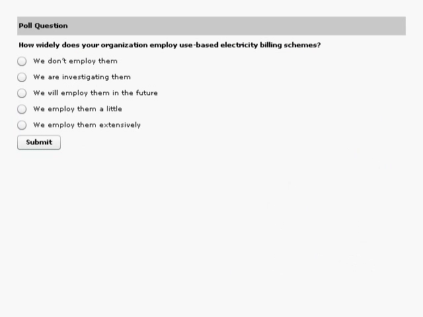So our final polling question for today is, how widely does your organization employ use-based electricity billing schemes? And you've got a bunch of options there. Either you don't employ them at all, you're thinking about it, you're planning it, or maybe you employ them a little, or maybe you employ them a lot. So if everyone could just take a couple of moments and give us your input on where you are with that. I think we might find that there is an overwhelming answer.